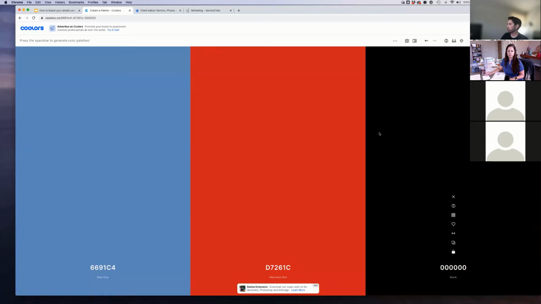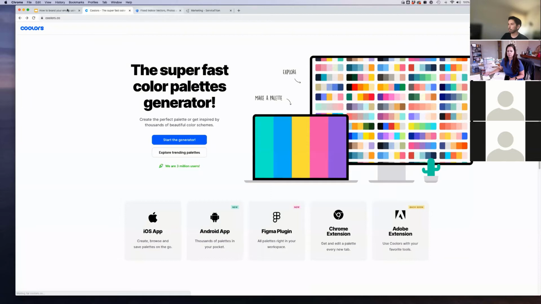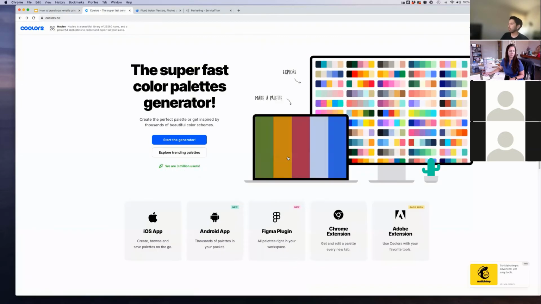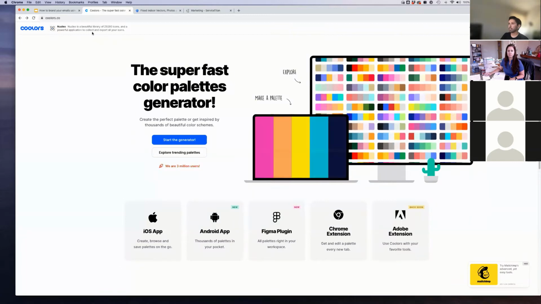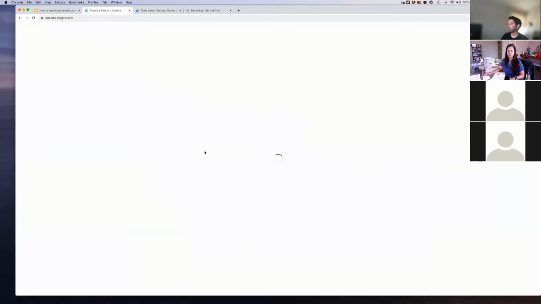Actually, didn't pull the blue ones. Whoa. So we have the colors here. Let me try this again real quick. And save them.